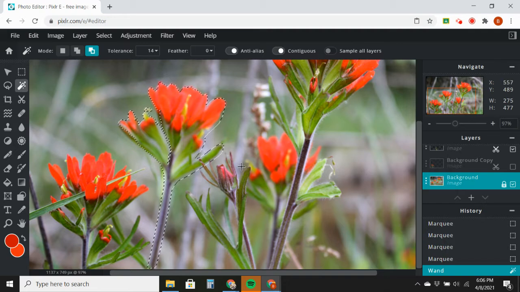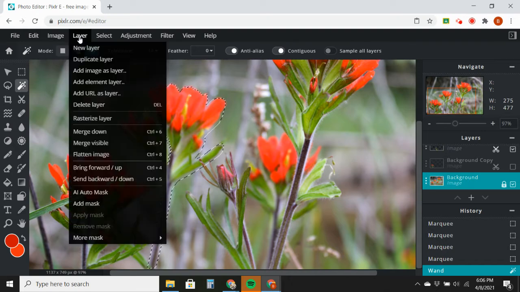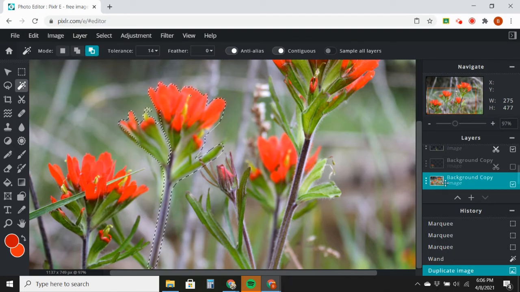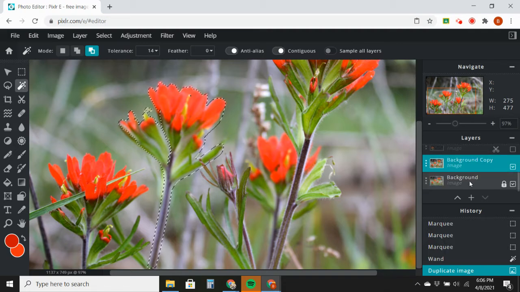Okay, so now what I'm going to do is this. I'm going to go to select. I'm going to save my selection. Okay, then I'm going to go to my background, and I'm going to go layer. I'm going to duplicate that layer. Okay, so that's a copy of my background. So there's the original. There's a copy.